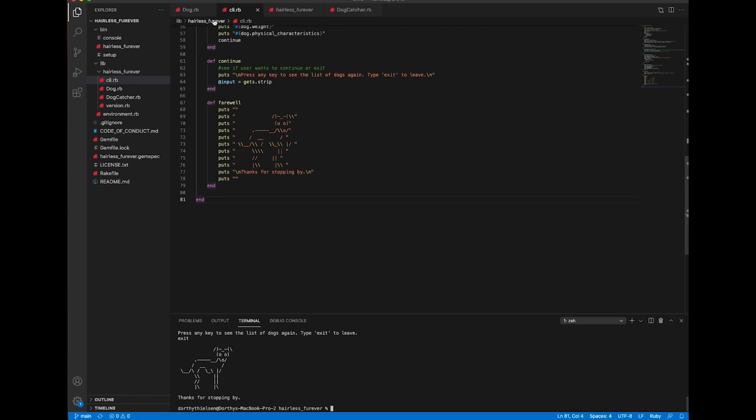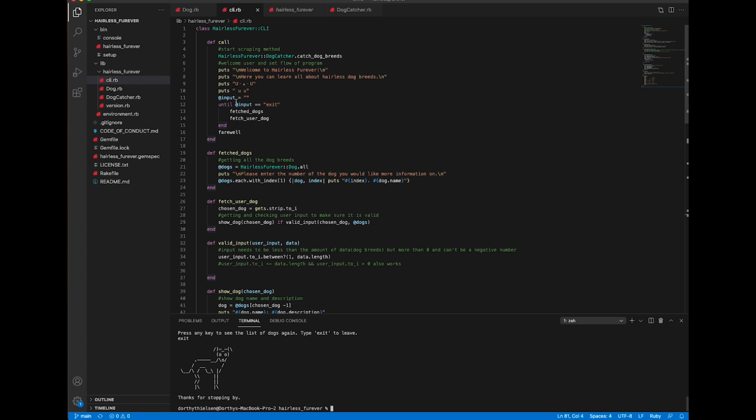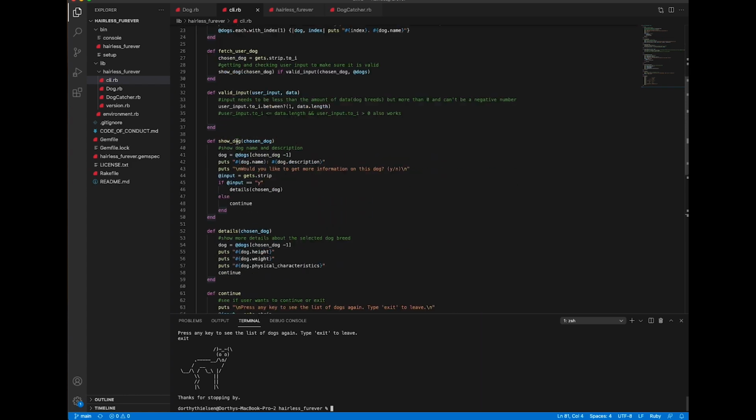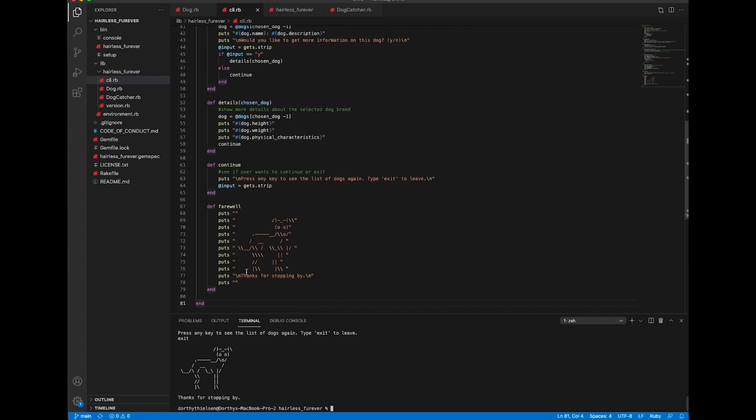And you can see that we go to our farewell method here because, as called upon in our class method, our call method, our input is now equal to exit, and so we're going to go to farewell. And we get our little ASCII dog, and thanks for stopping by.